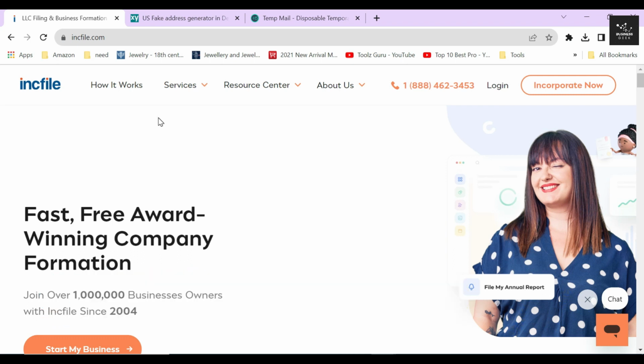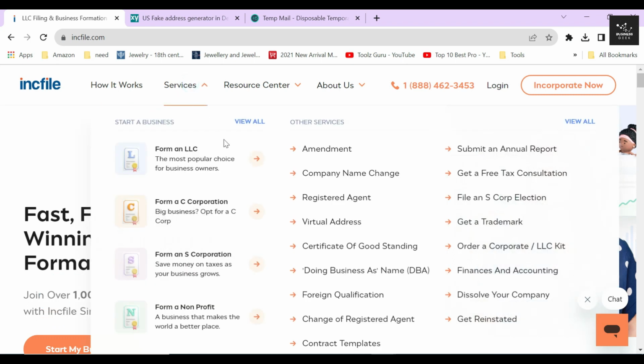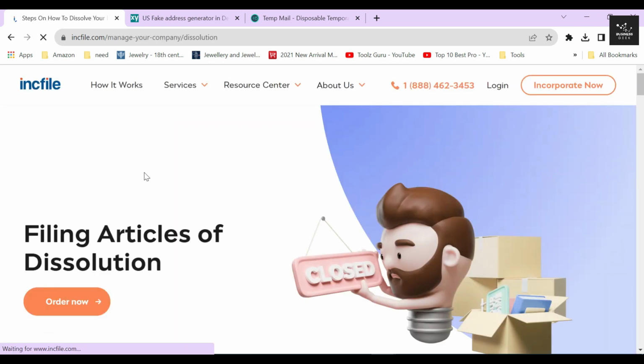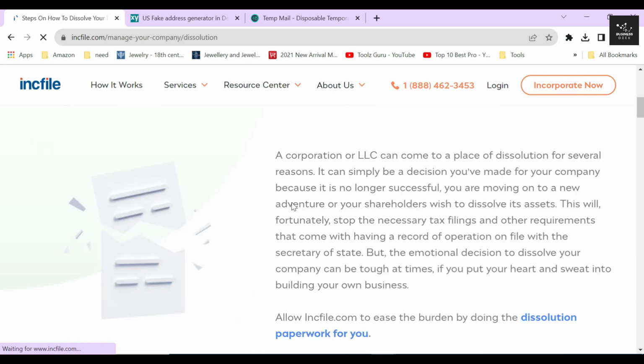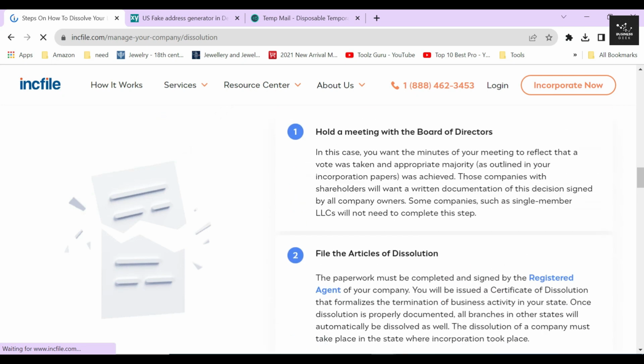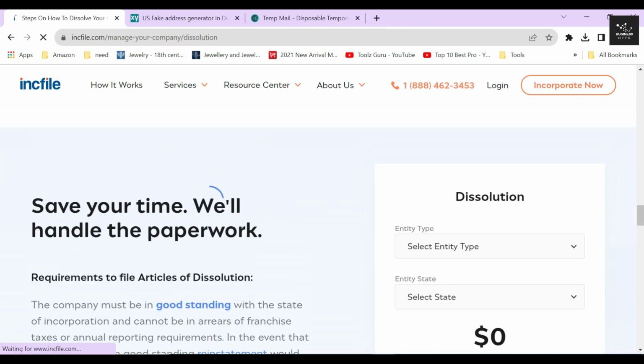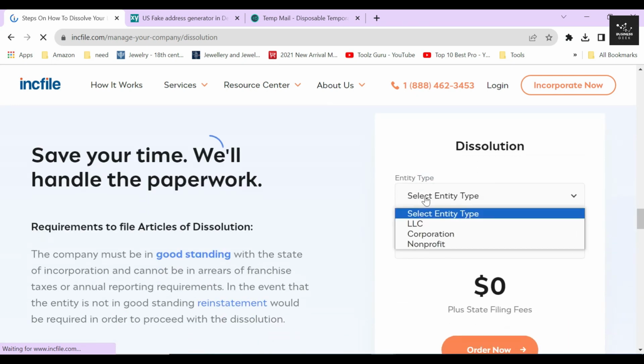After arriving on their website, hover your mouse icon on the service section and then click on the Dissolve Your Company button. On the next page, you will see a bunch of information about dissolving your business in the proper way. After scrolling down a little, you will find the Dissolution section. Here, you can select your desired entity type.